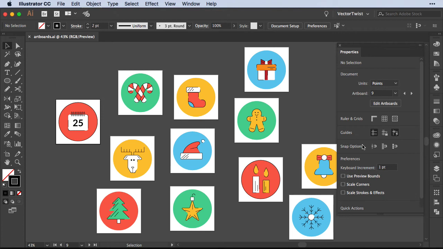And at the same time, I would like to show you also how you can rearrange your artboards and organize them. Right now you see 12 artboards with 12 Christmas themed icons, and they're all over the place. They're not organized, they're not in order. If I click on it, here in the Properties panel, I'll see it is number 12. If I click on another artboard, it will tell me it's number 4.